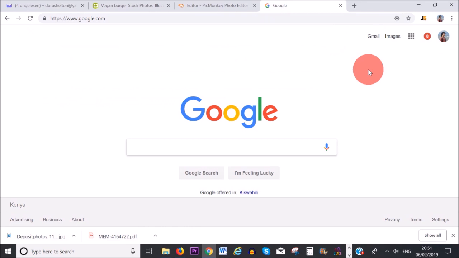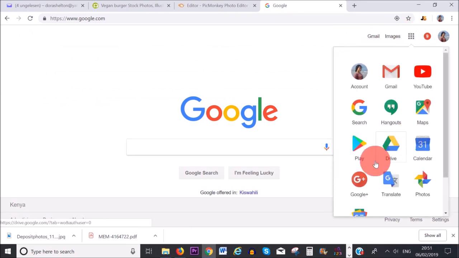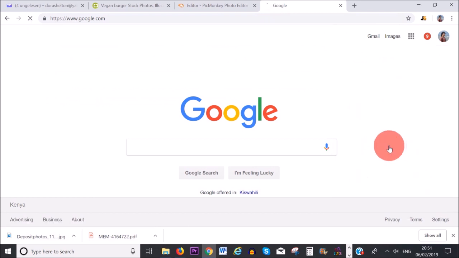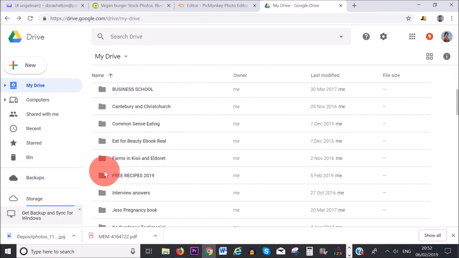If you have a Gmail email address, you will automatically have a Google Drive account. A Google Drive account is very similar to Dropbox. So this means that you can store your PDF files, your photos, your videos in this cloud area on Google, and you can access it anywhere in the world. So I also have my 15 free recipes stored on my Google Drive account. So I'm just going to access it. As you can see here they are.